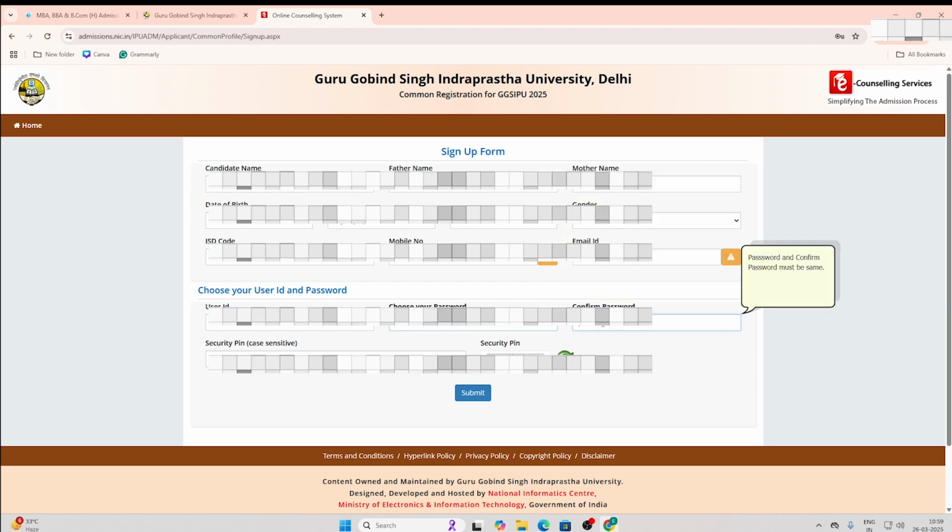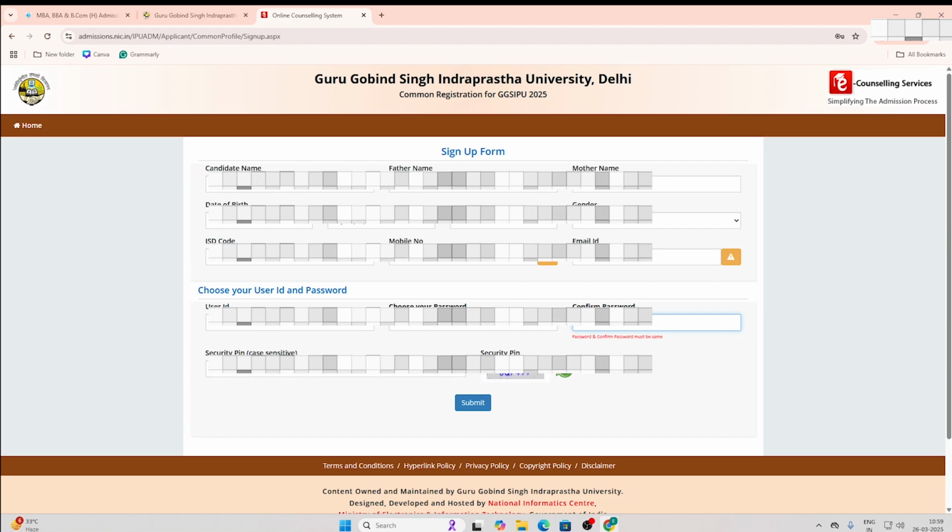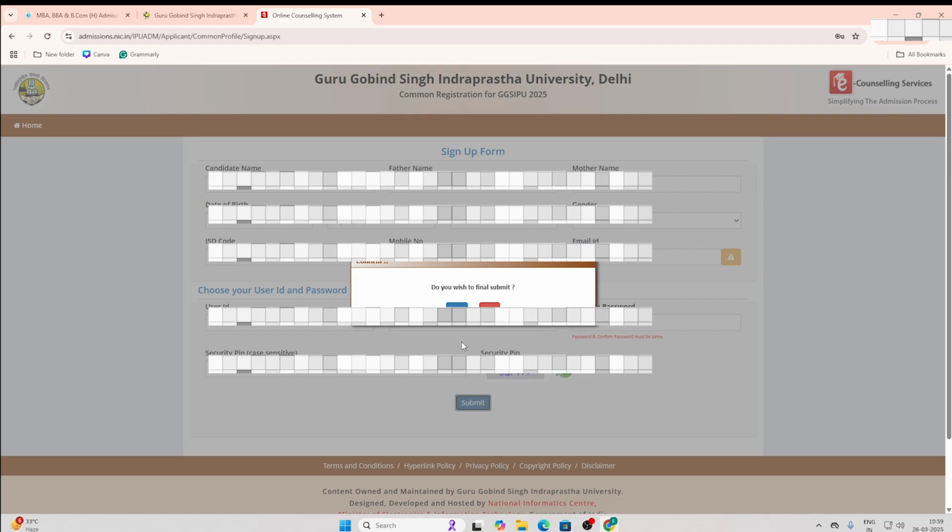Confirm your password. Make sure that you follow the instructions carefully. Now add your security pin here. I think something is wrong. Let me recorrect. It is 8QF414. Now let me submit it.